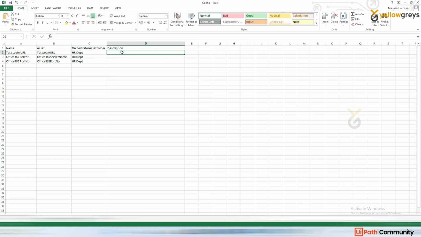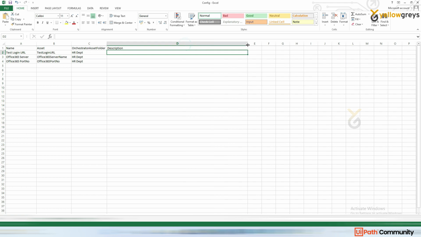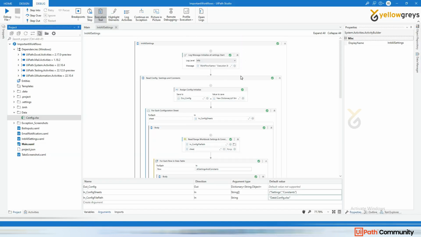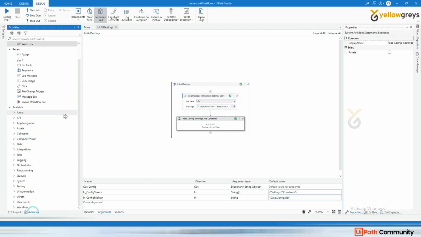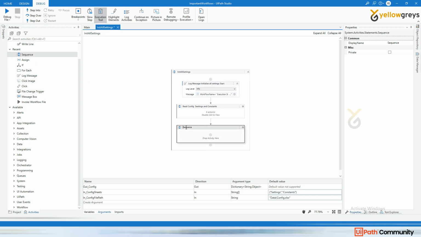Then you can give a description here. This URL is used for something, or you can give a detailed description of this particular asset. Okay, this is done. Go to your Studio, where we have already designed the flow to read the settings and constant sheet. Collapse it, go to your activity panel, and drag and drop one more sequence. That is for read only assets.